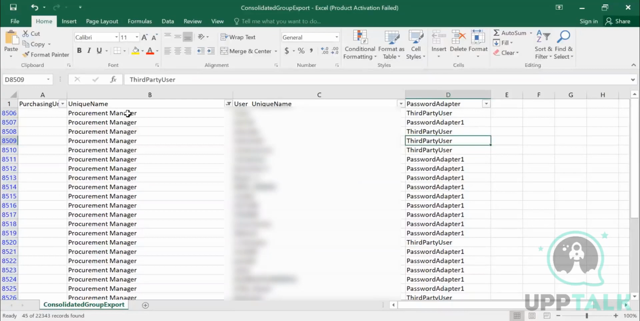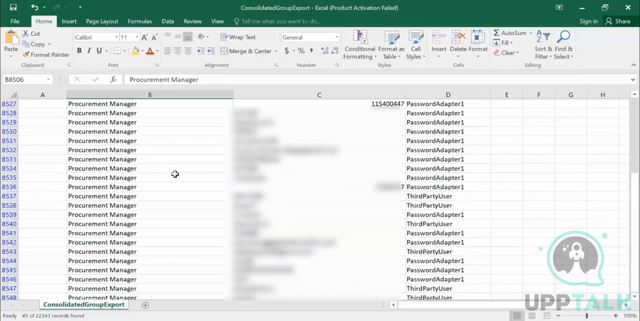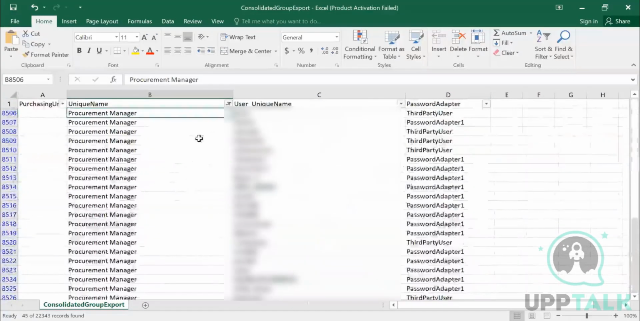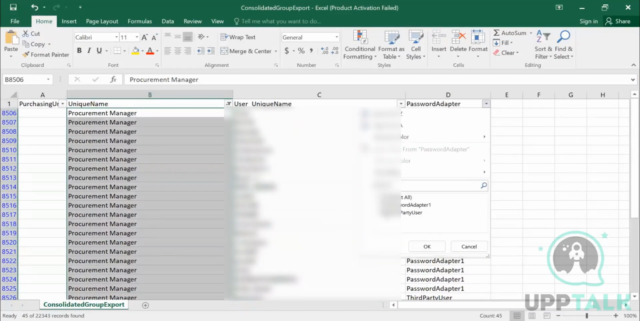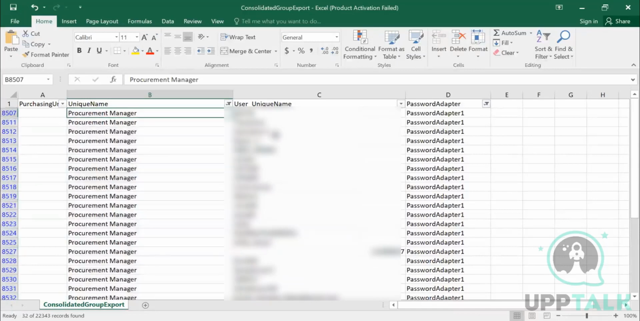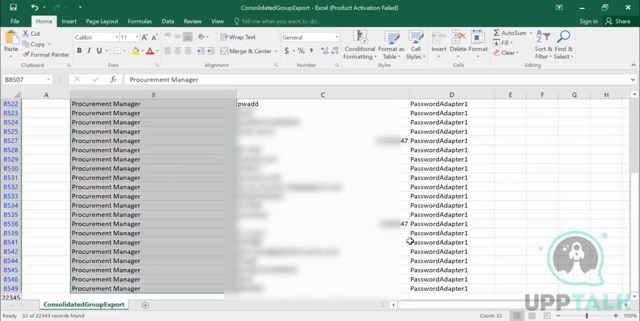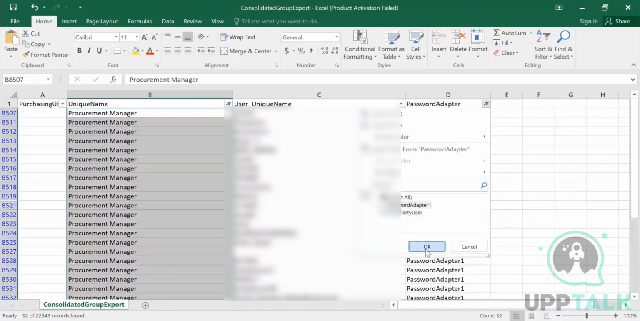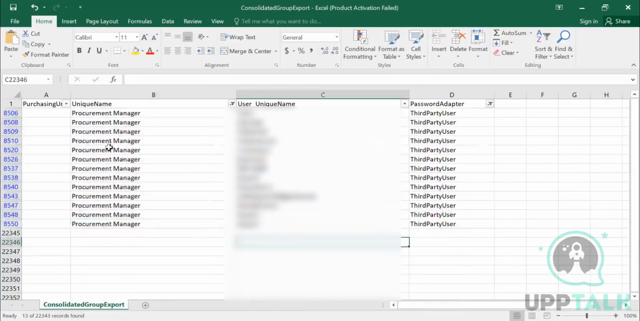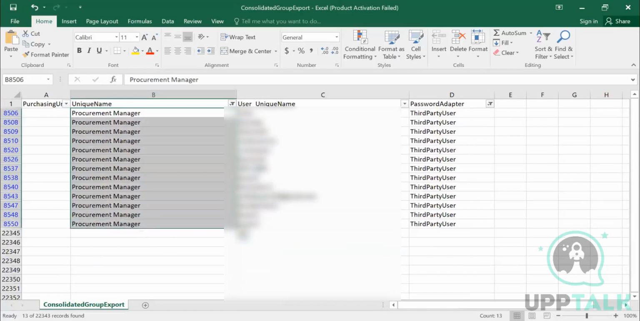I want to see the procurement manager role was assigned to how many people. About 45 records have been assigned, 45 users have been added, and I go here and I remove third party users. So these are all the system users having access, about 32 users, and under third party users about 13 users are using third party user.